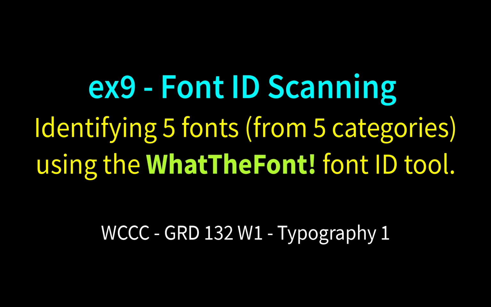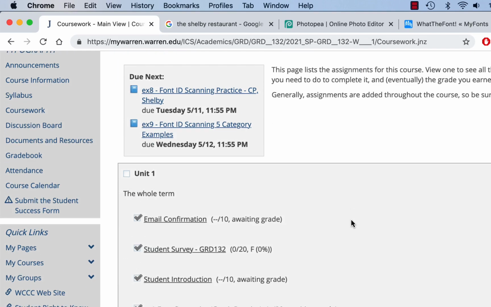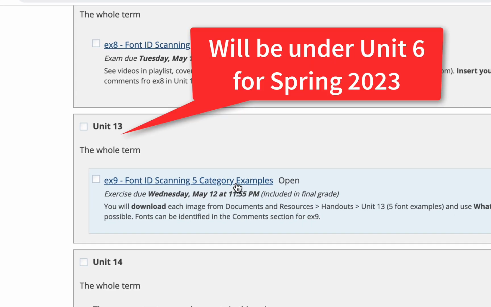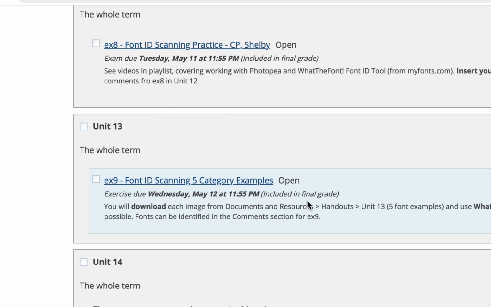This is ex9, and this is going to be scanning some fonts using the WhatTheFont tool from myfonts.com, and you're going to scan 5 fonts from 5 different categories, and I have them for you. So what you're going to do to find these fonts, and this is the exercise. Now when you're done, make sure you write them down, and you're going to put in the closest fonts to what I have for you. So when you're done, you're just going to put a comment.